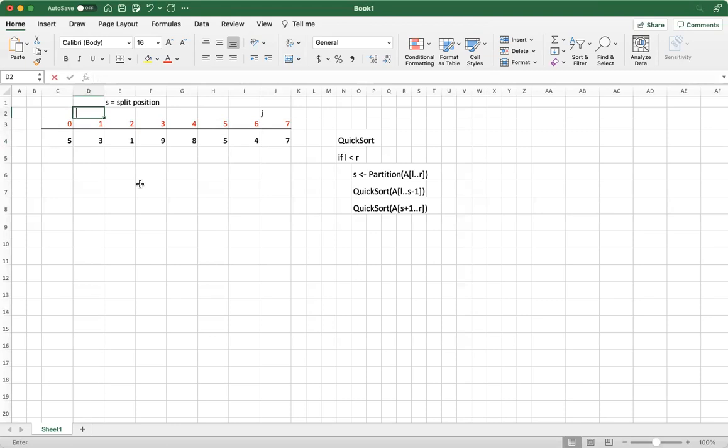So I moves there, because 3 is not bigger than 5. 1's not bigger than 5. We get to 9. 9 is bigger than 5, so we're going to stop there. In Lomuto, that's it. We've gone to the next. We would then swap those out and go from there.